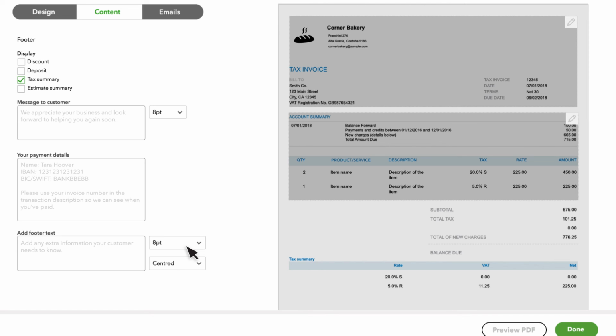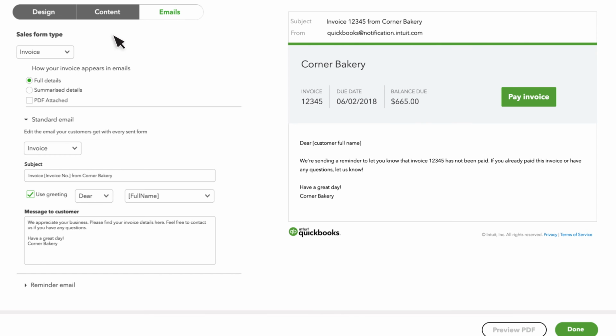You can also customize the emails that you send to your customer with an invoice by selecting Emails. Select the sales form type, in this case, invoice. Then select if you want the full details or only the summarized details of your invoice to appear in your email. You can also choose to attach your invoice as a PDF in the email by selecting PDF Attached.